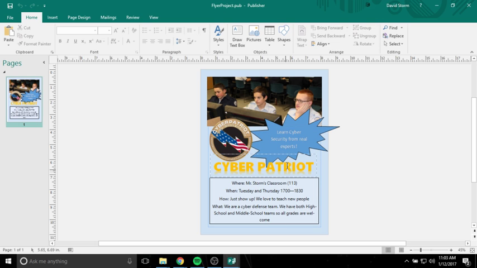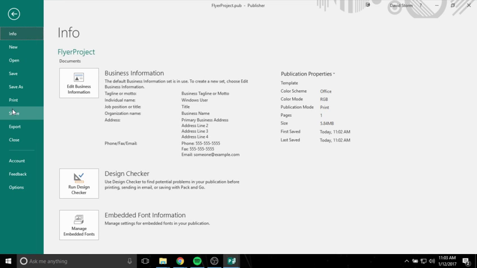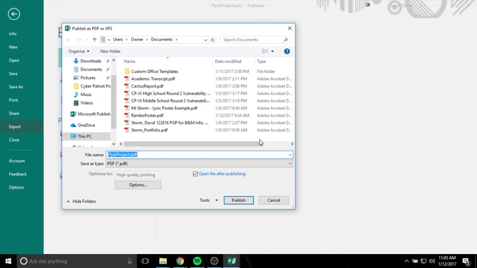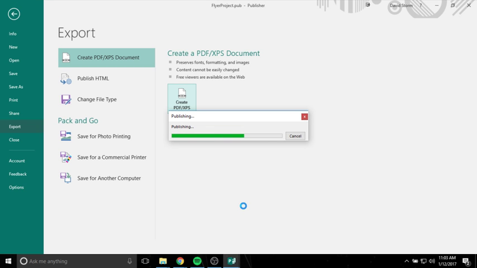So now I want to turn in my assignment. So I'm going to go to File and Export. I'm going to go to Create PDF, and I'm going to create flyerproject.pdf, or, you know, it's preferably going to be your first name, last name, flyer, and then PDF. And I'll put it in Documents. So I go to Publish.